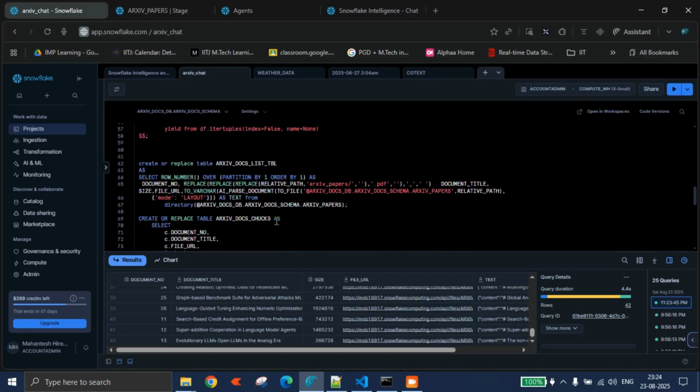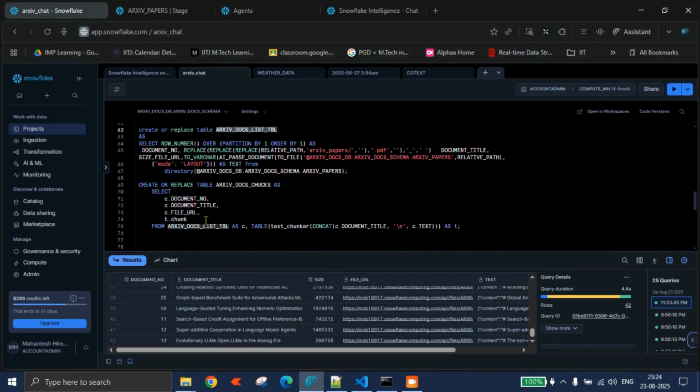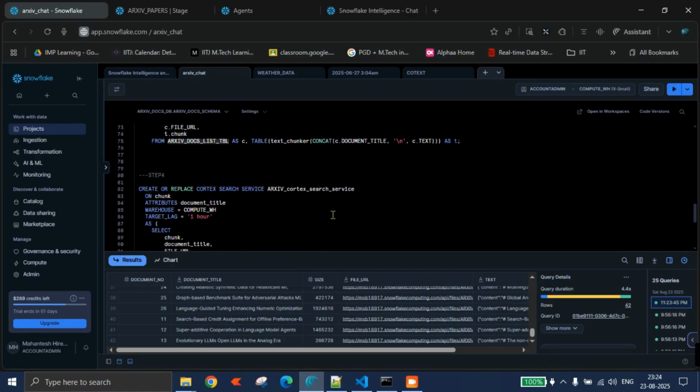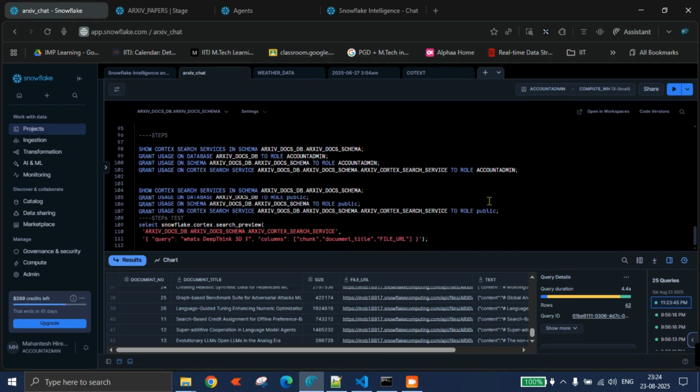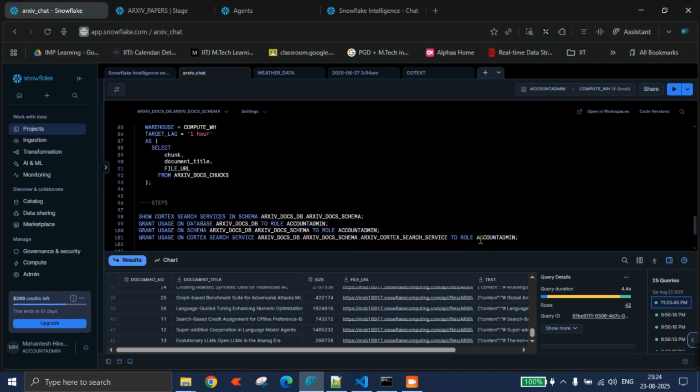And the next part is chunking. So basically, with the chunking, this table has been created, the archive doc list table. There is an extra column called chunk, based on which the archive context search service has been created. I have given access to other things on the accounts.